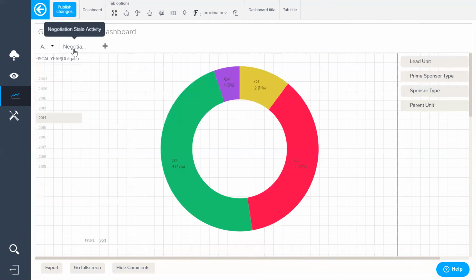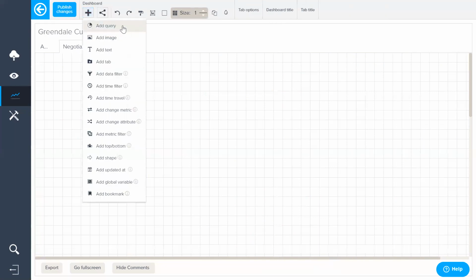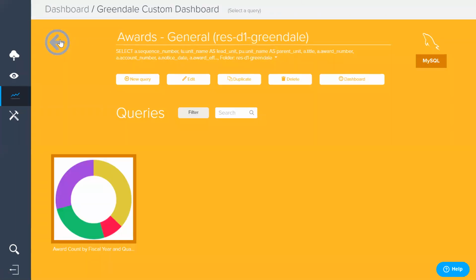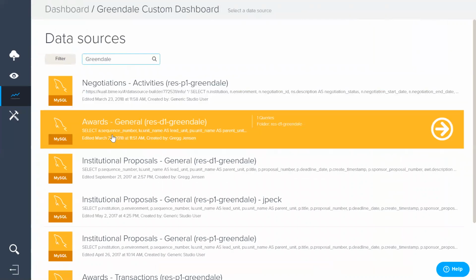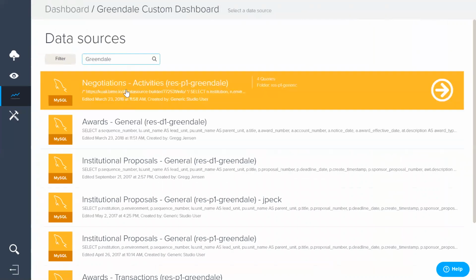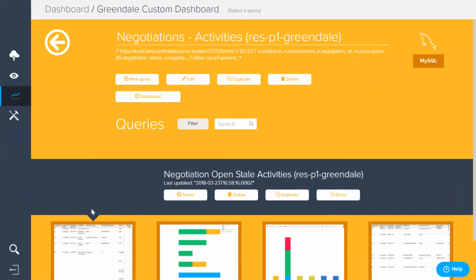So next, we're going to go to the Negotiation Stale Activity tab, and I'm going to go to the dashboard, and we're going to add a query again. So it brings us back here. This query is from a different data source. You can pull in multiple data sources to a specific dashboard. So we're going to choose our negotiations activity, and we want our negotiation open stale activities report.